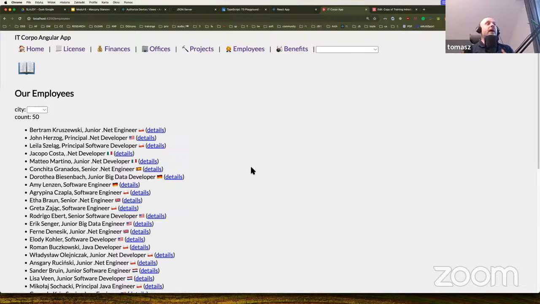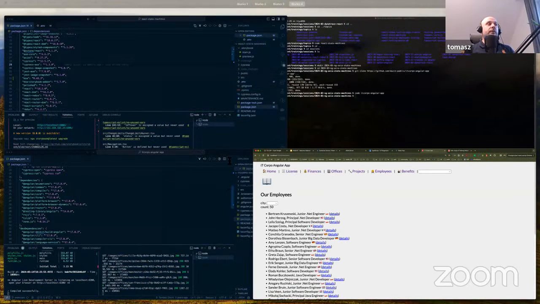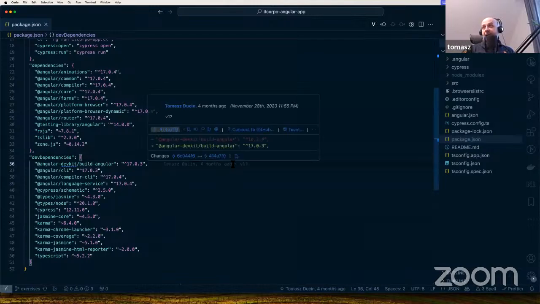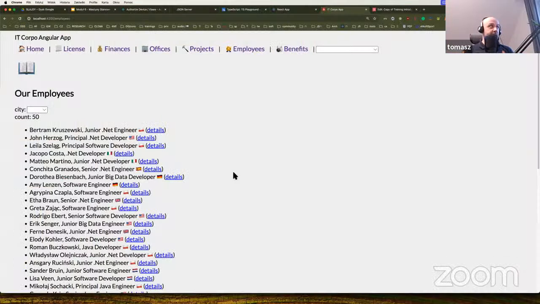I would like to start with what most of us usually have. The application that we've got here is just a simple CRUD application with lots of tabs: home, license, finances, offices, projects, employees, whatever. Let's say that this is a human resources application. We have a company that employs some consultants and sends those consultants to work on various projects. Here in the employees tab, we load some data from the external API, whatever that is.